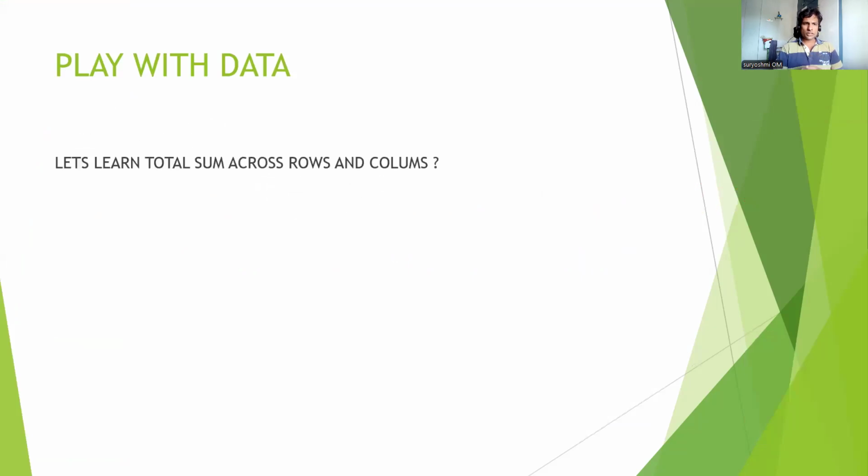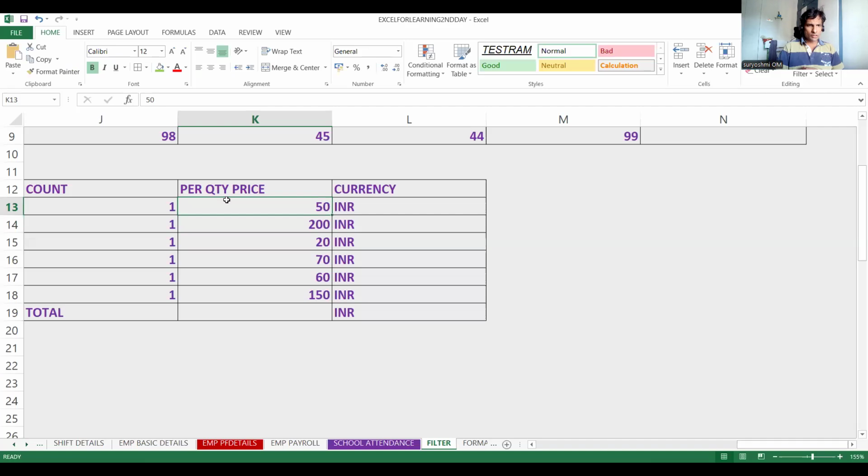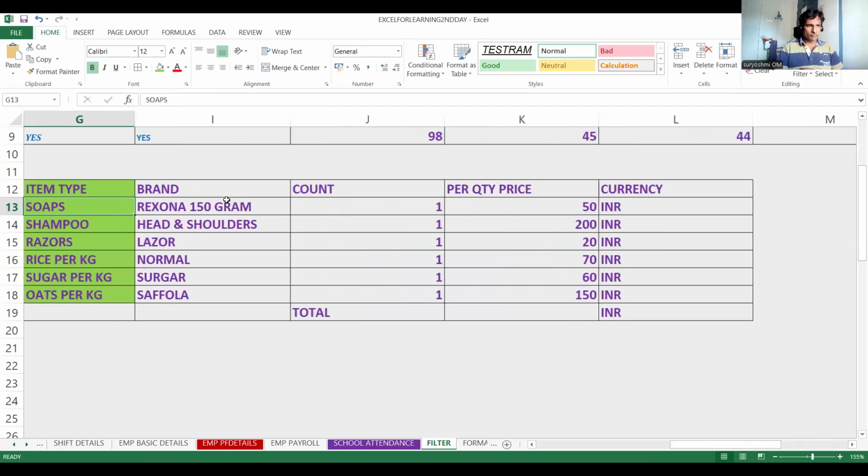So let's learn total sum across rows and columns. Let's try to understand this. So let's come back. Here I'm showing a small example. If you see this, a couple of examples.